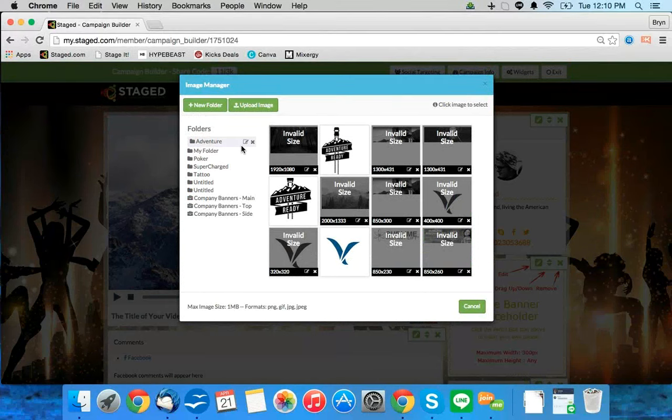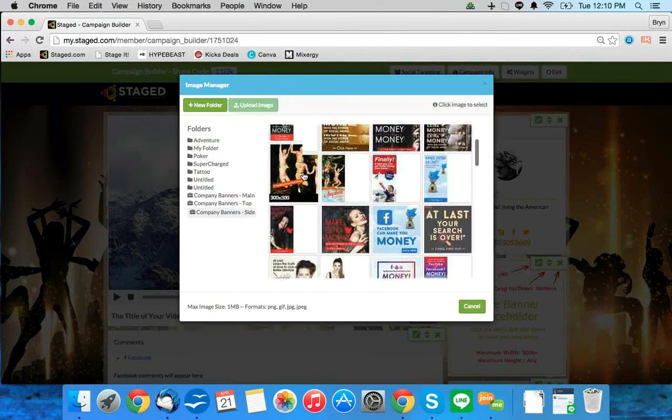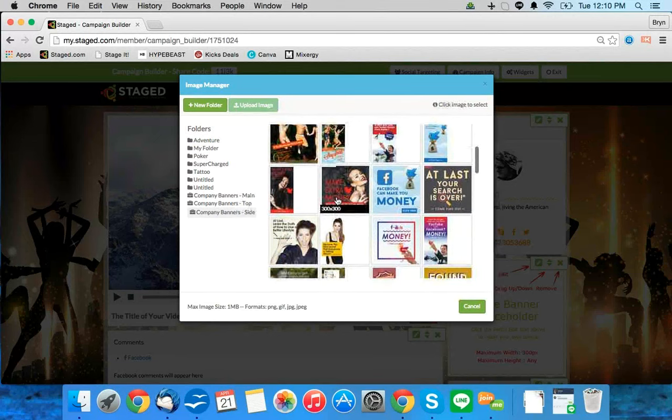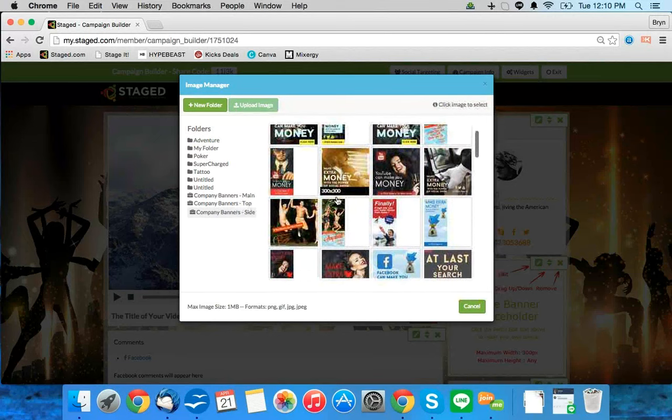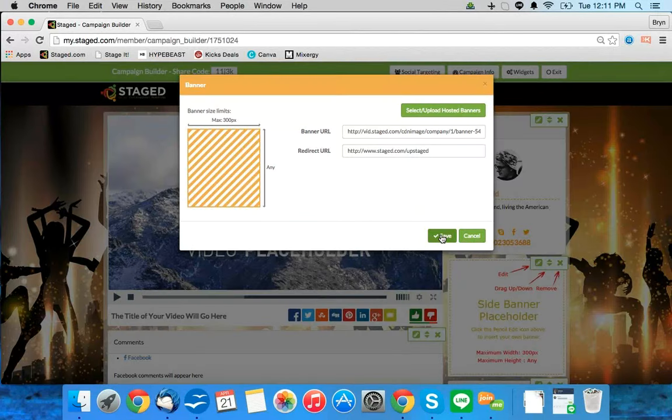And so the cool thing about Staged is they give you a lot of content that you can automatically populate your campaigns with. So again, this is a side banner. As you can see, it's on the side of my campaign. So I'm going to click company banners side. And here you go. I've got a whole lot of options that I can choose from. For the sake of today, I'm going to go with the Twitter one. I've always liked that bird. So I'm going to select that. And then all I'm going to do is click save.